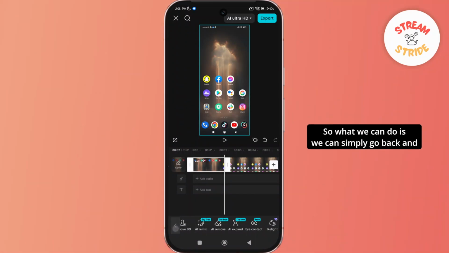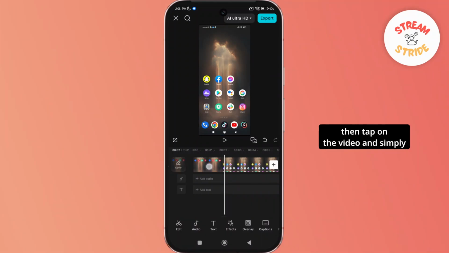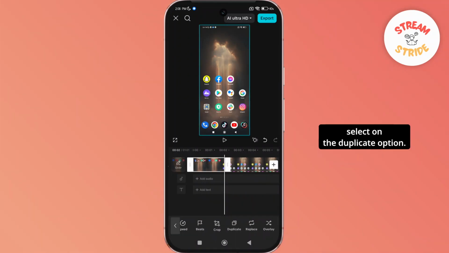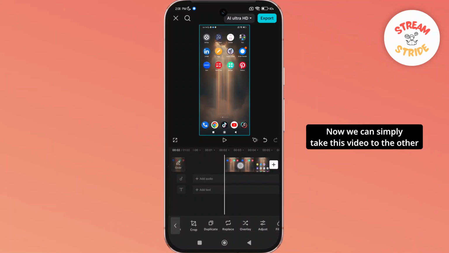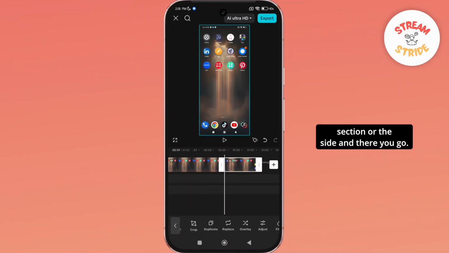So what we can do is we can simply go back and then tap on the video and simply select on the duplicate option. Now we can simply take this video to the other section or the side, and there you go. That's how we can copy paste on Capcut.